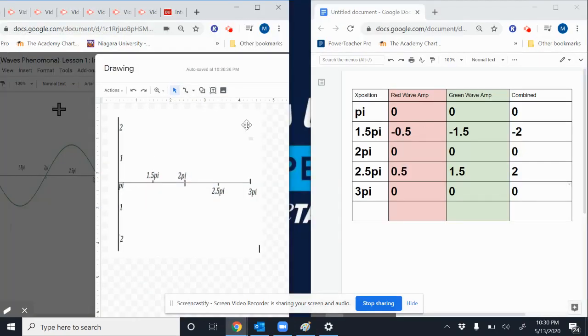I'm ready now to start drawing. So I want to go here and select the type of line I want to use. I want to use a curved line. Perfect. So now I start at 0 because it's pi and 0. So that's my first point. My next point is 1.5, negative 2. So there's 1.5, negative 2. My next point is 0, 0. So you see it curves. I clicked again. Then my spot is 2.5, 2. And my last spot is 3 pi, 0.